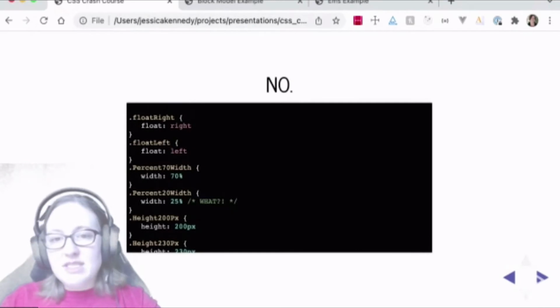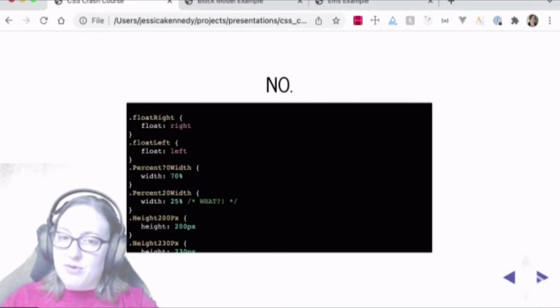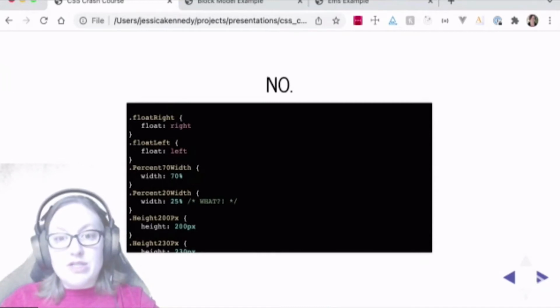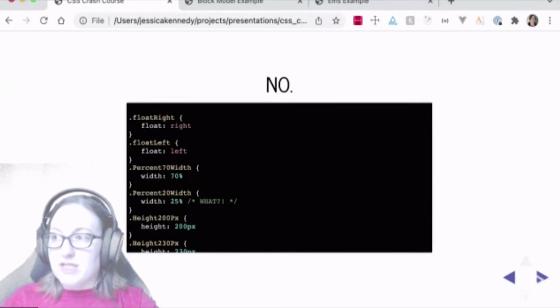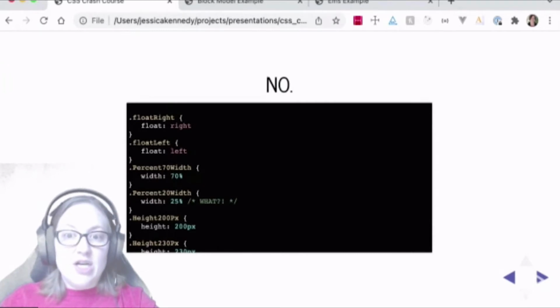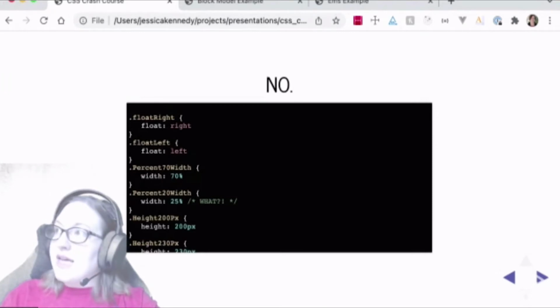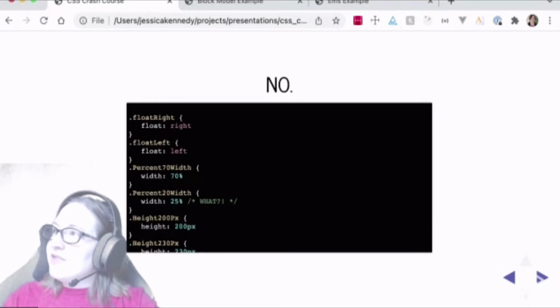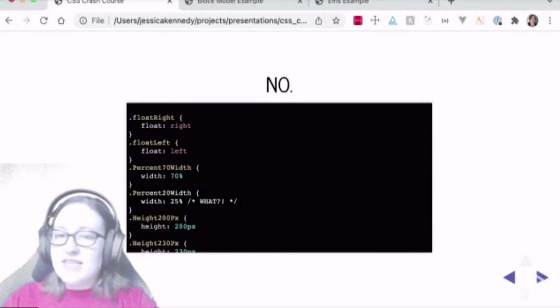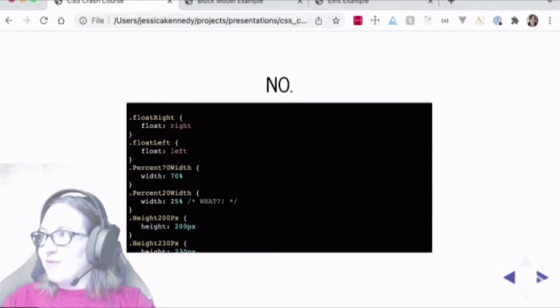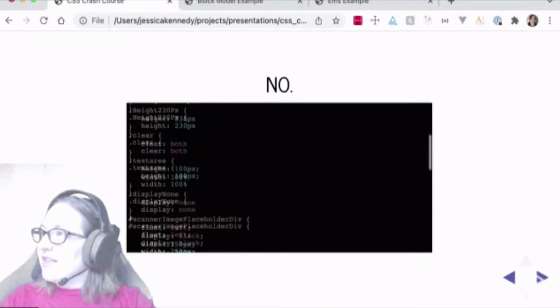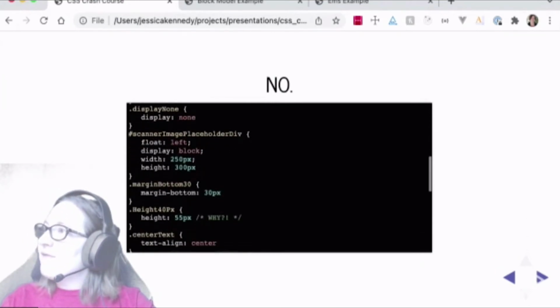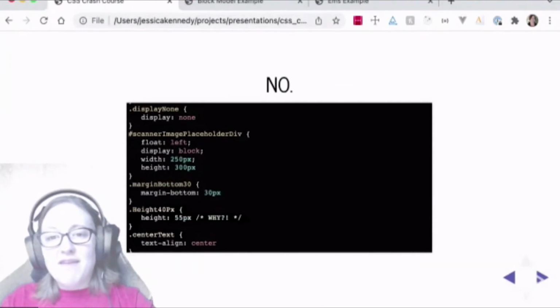So here is one great example that I pulled in real life from an actual production website at one of the companies that I have worked for recently. This is why we don't want to name things based on what they look like. We want to name them based on what's inside of them. And here's the first great example: width 25%. Or I think there's another really good winner down here. Height 40 pixels, height 55 pixels.